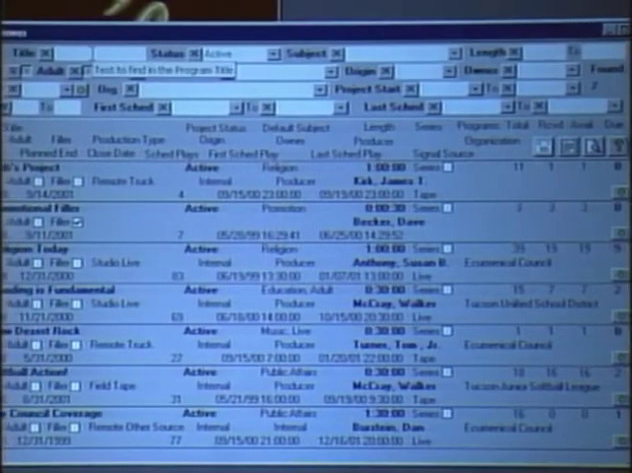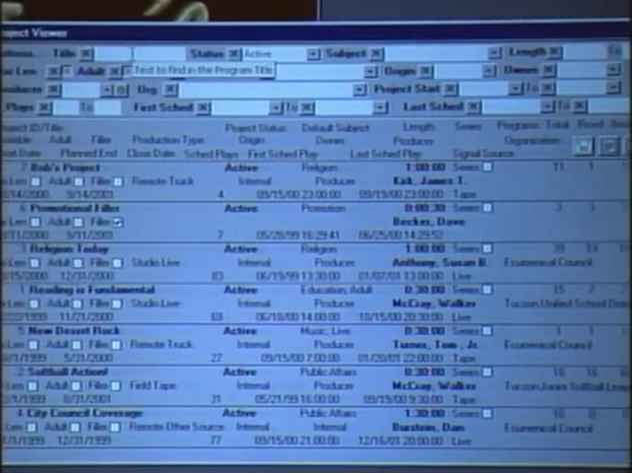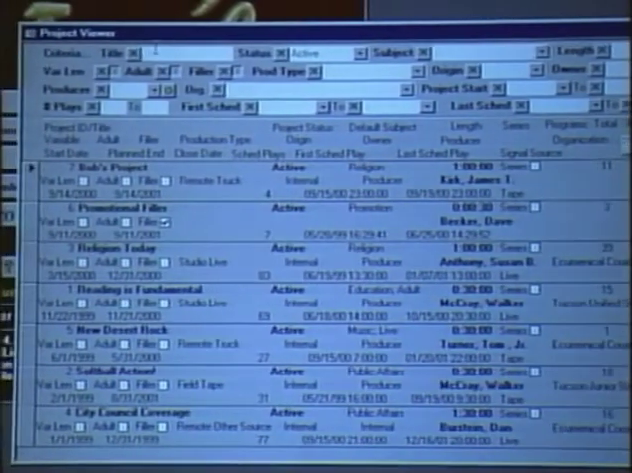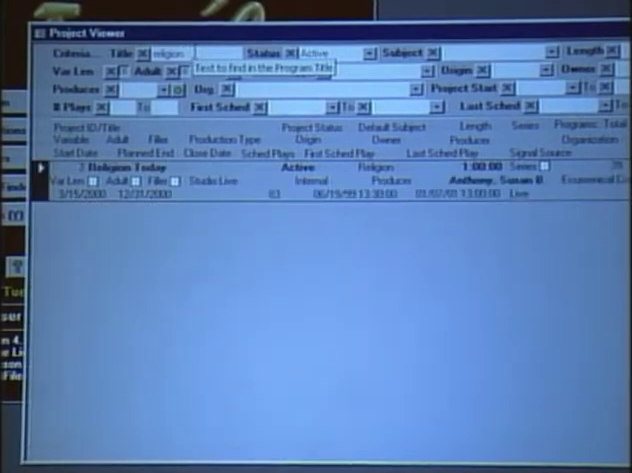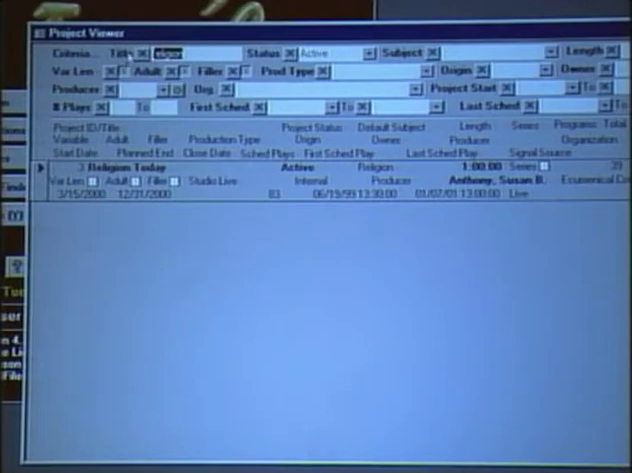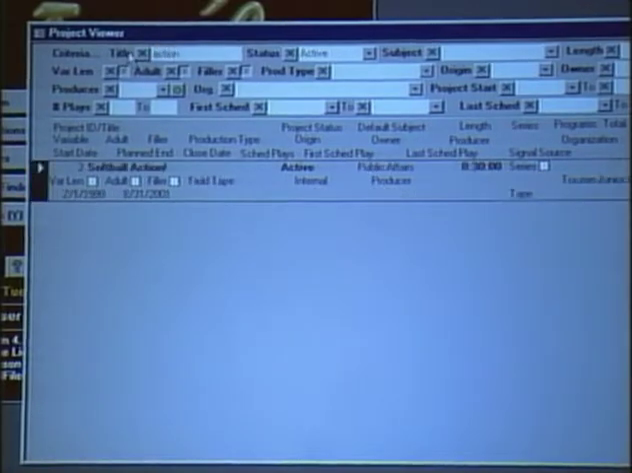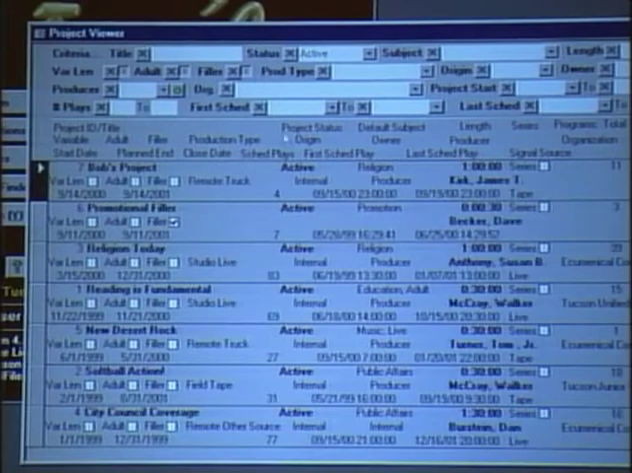You can search by title very quickly, and that's actually a search for any word in the title. So we can put, for example, religion, and see each project that has the word religion anywhere in the title. Let's try action. And there's our one project that has the word action. We'll clear that criteria. We're back to all active.